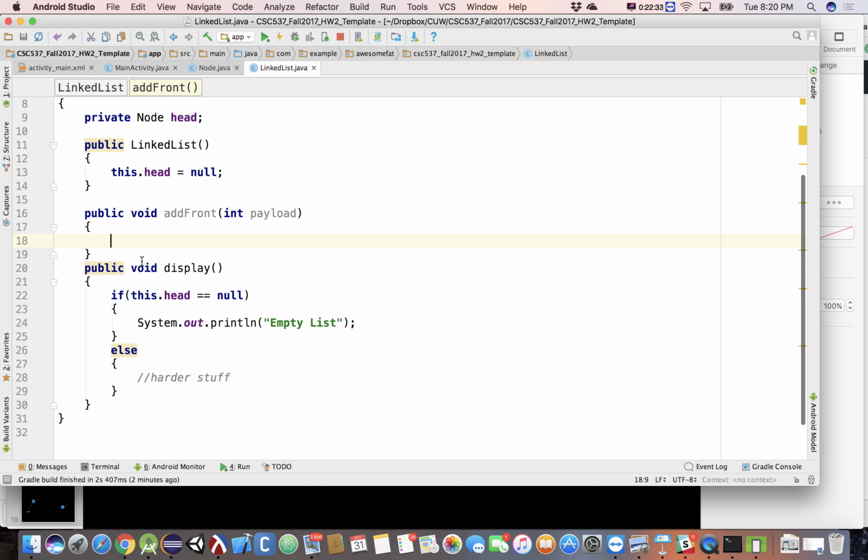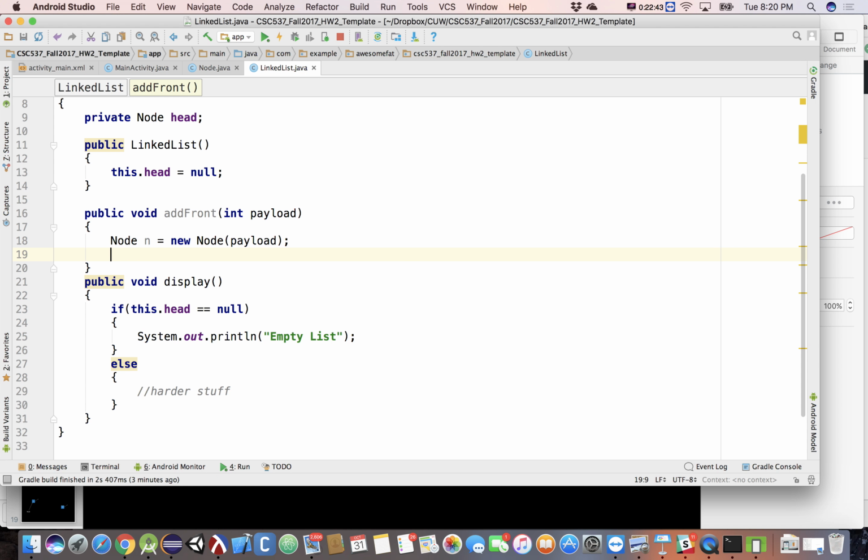Okay? So I'll come in here, I'll say Node temp, or we'll call it n, that's good enough, is equal to new Node, and we'll pass it our payload. So there's our brand new node. So when I'm adding a node to the front, I'm going to first build a node. I have my node. Now I need to add it to the front of this list.